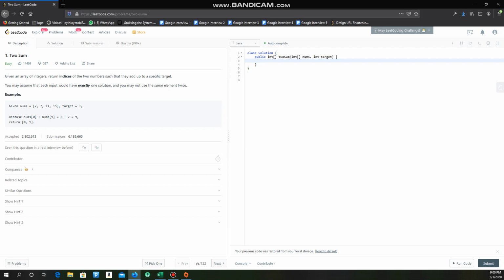So given an array of integers and a target, we want to return the position of the inputs in the array that sum up to the target. For this example, 2 and 7 sum up to the target, and we want to return the position of 2 and 7, which is nums of 1. We can do this a couple of ways, but one way that I think would be quite fast would be using a hash map.